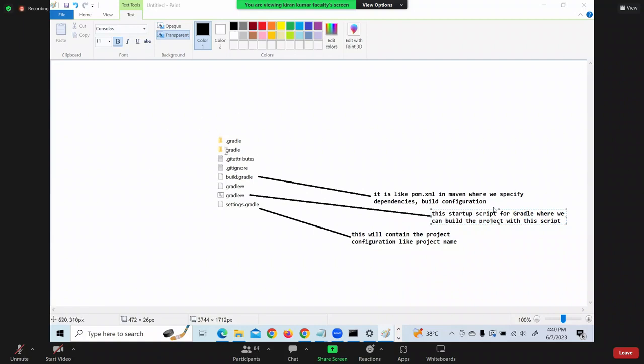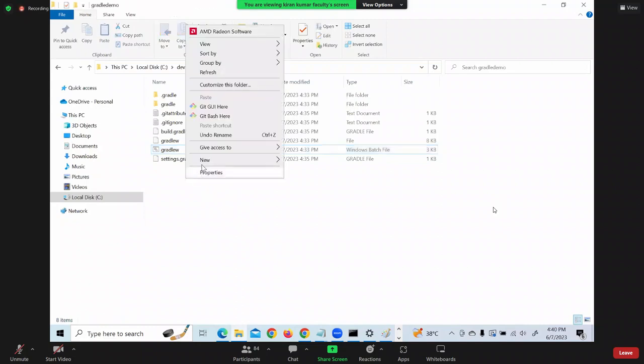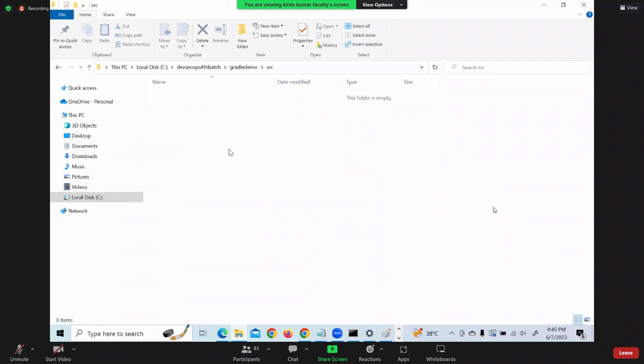So let us now start building a small application with this Gradle. What I'll do, I'll create one source folder, new folder, src. Under the source folder, you have main folder and test folder.